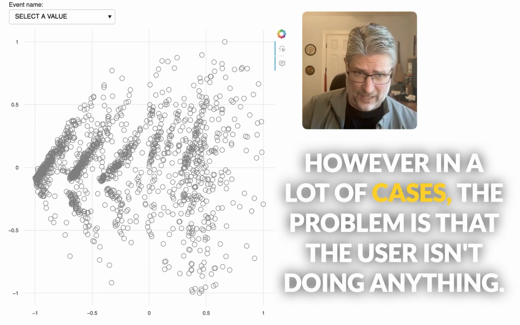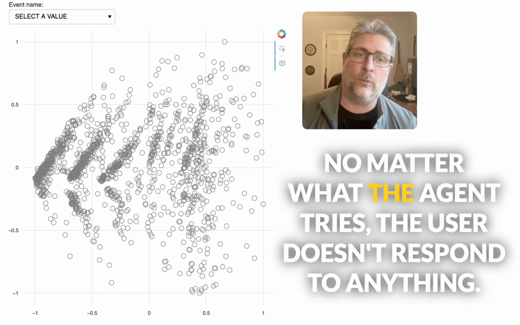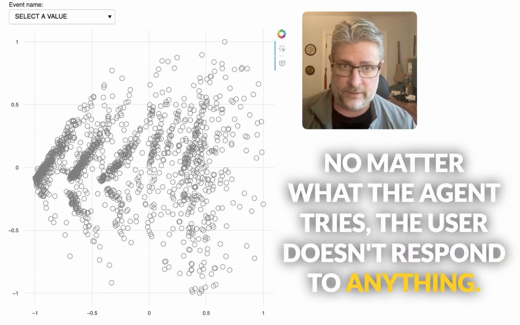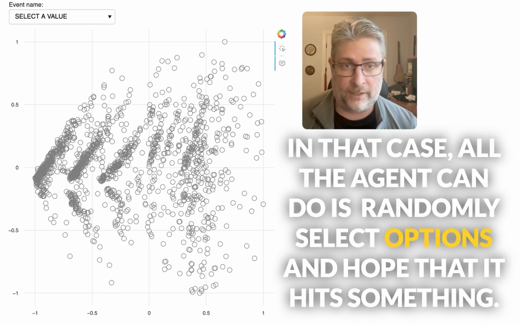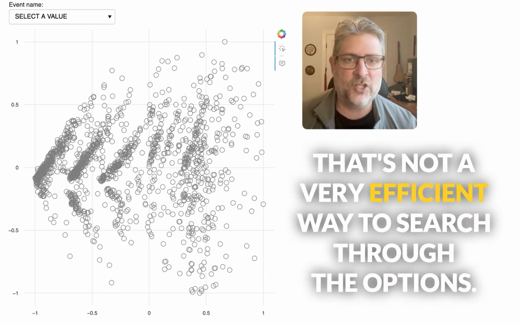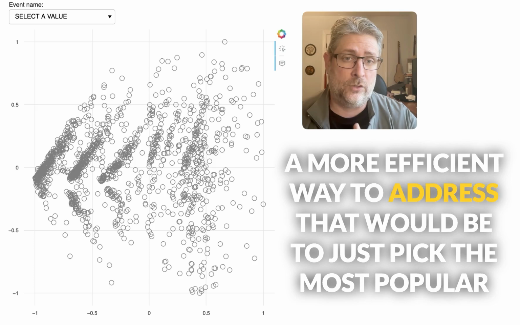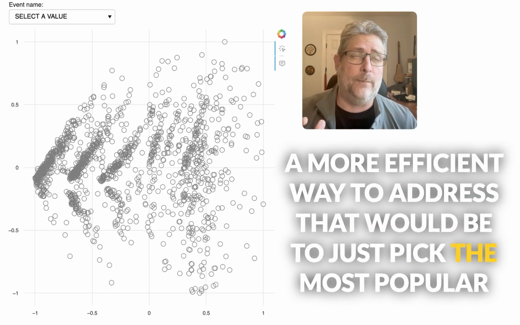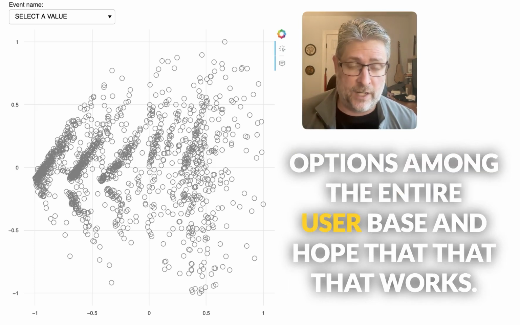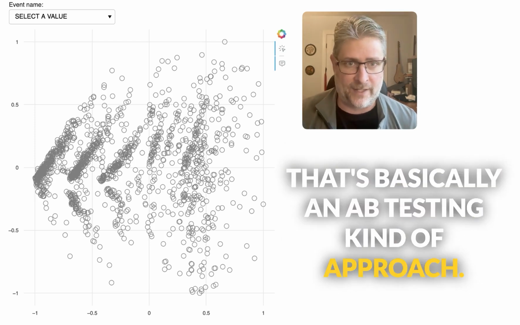However, in a lot of cases, the problem is that the user isn't doing anything. No matter what the agent tries, the user doesn't respond to anything. In that case, all the agent can do is randomly select options and hope that it hits something. It's not a very efficient way to search through the options. A more efficient way to address that would be to just pick the most popular options among the entire user base and hope that works.